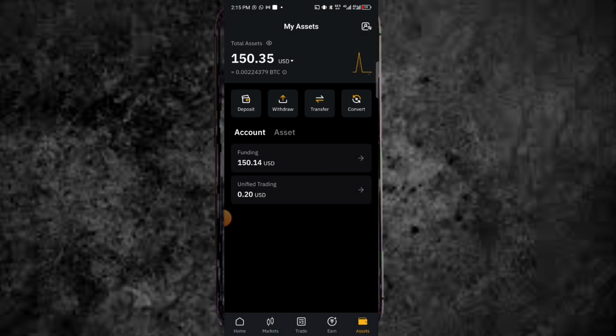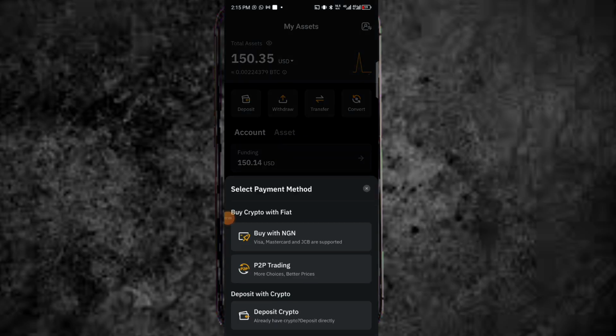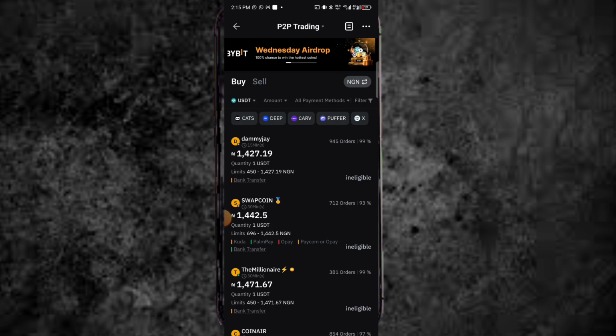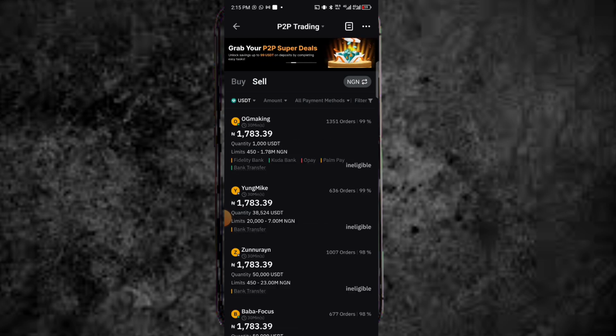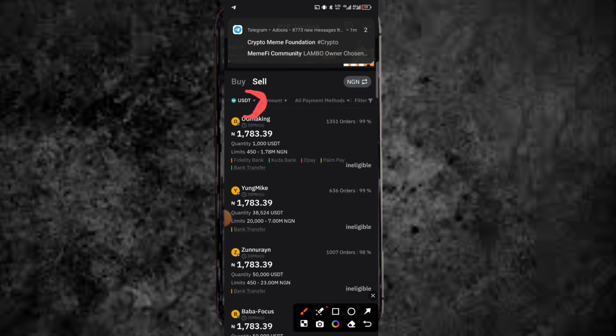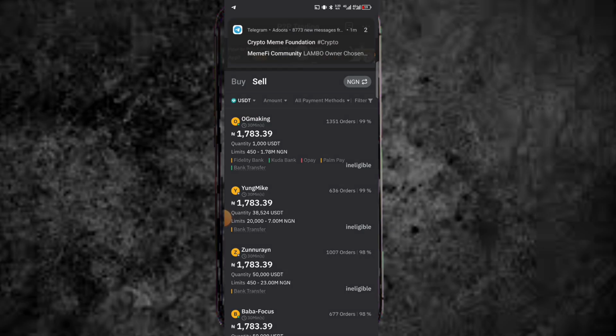So now we want to convert it to our local currency. To do that, click on deposit again. This time around, click on P2P trading, and the next thing you want to do is acknowledge this, click on sell, and ensure that what you have in your Bybit account is USDT, because if it's BTC, Ethereum, or any other crypto, that means that's the crypto you want to sell.